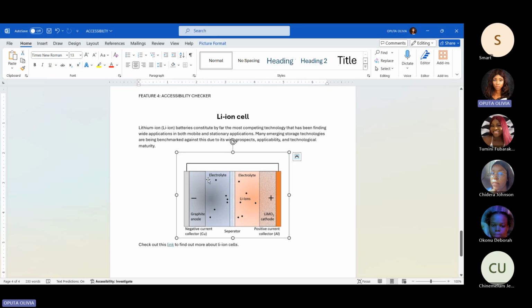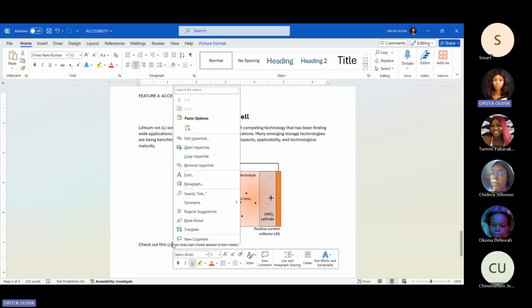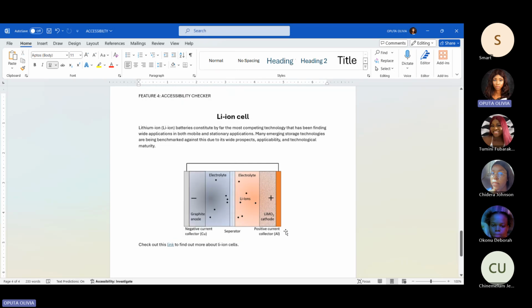Looking at the diagram, you know that this is a diagram or a picture of the structure of a lithium ion battery. When you're reading through, you can see there's a link here, and I can click on this link and access it very easily, right?